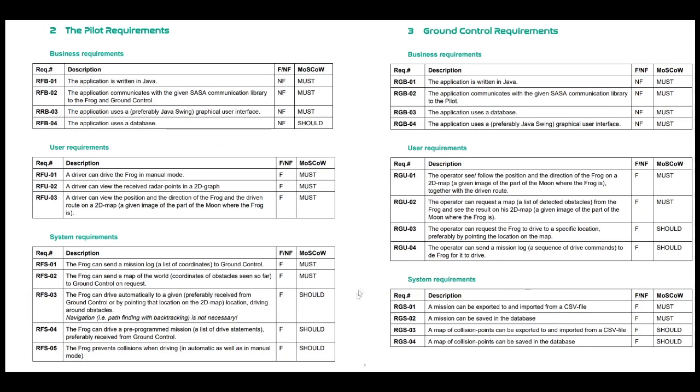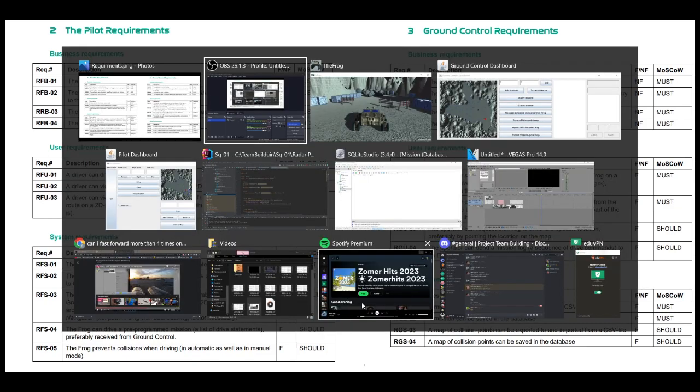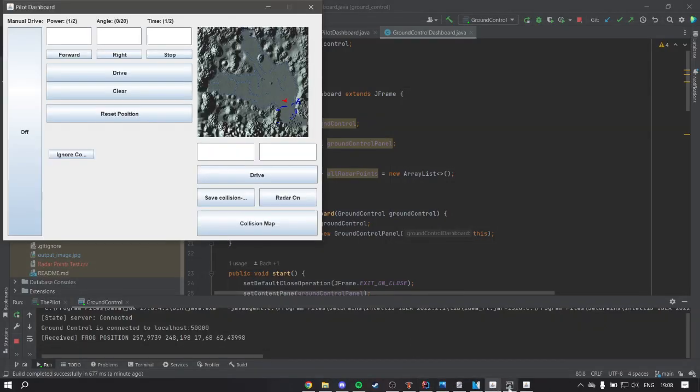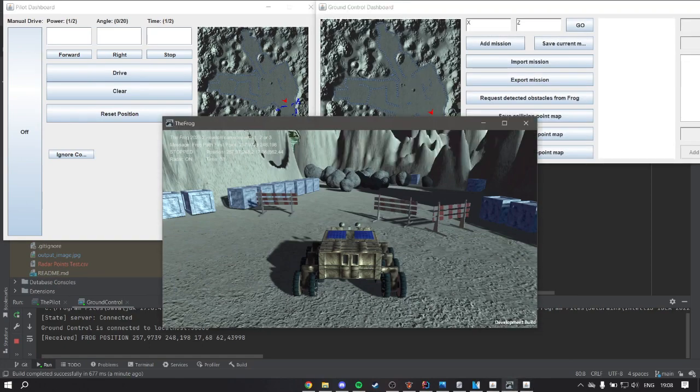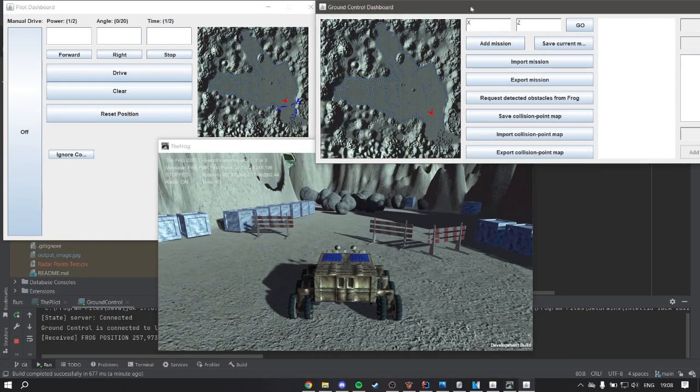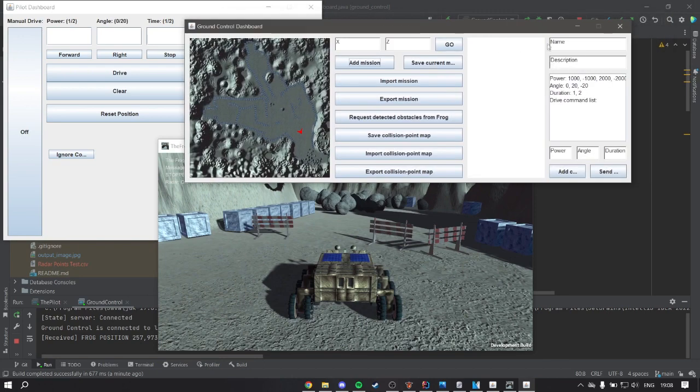Okay, now that I showed you the automatic mode, now I'm going to show you these requirements here. First of all, I'm going to start off with the mission can be exported and imported from a CSV file, and also a mission can be saved in the database. So I'm going to come here. I have restarted the program because the last time that I tried to show all of these things, I took too much time, so now I'm trying to do it faster.